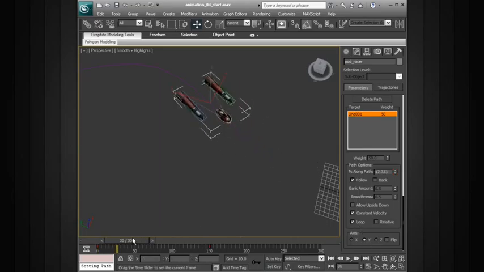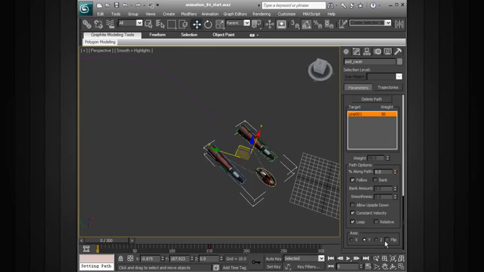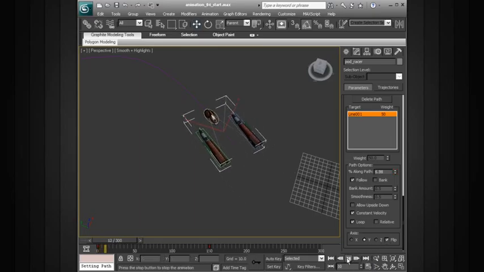Much better. Now if you need to, you could also flip your object on the path. So let's say if our pod racer had some skills, we can go ahead and flip that, hit play, and now it's driving backwards.